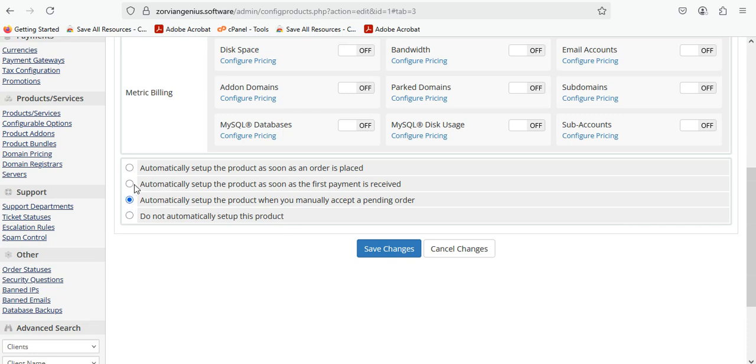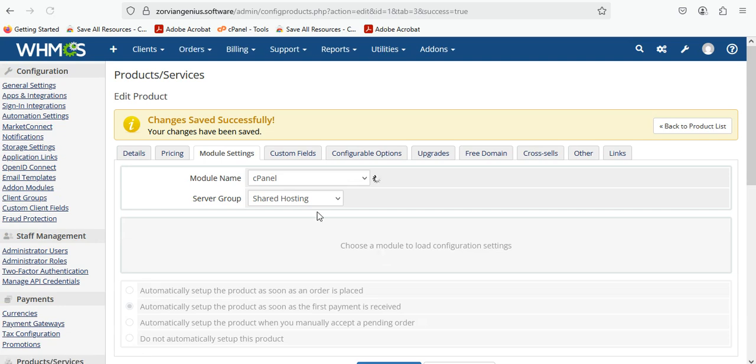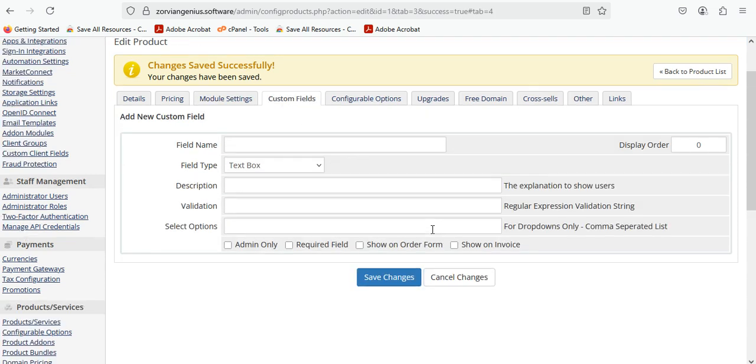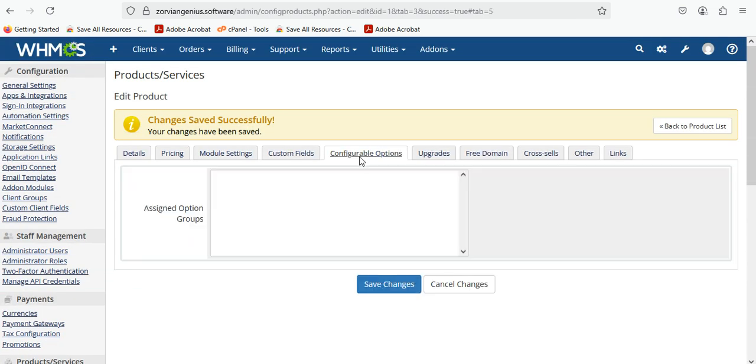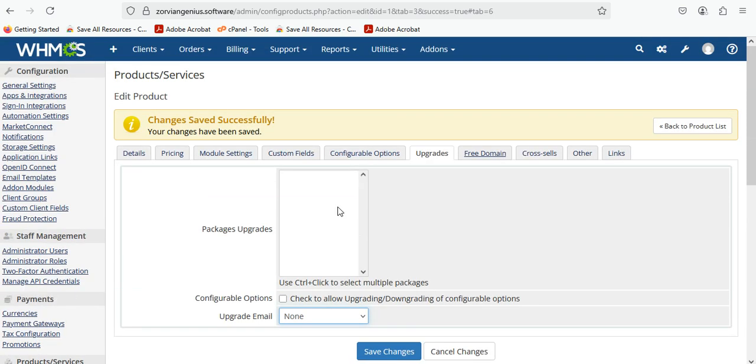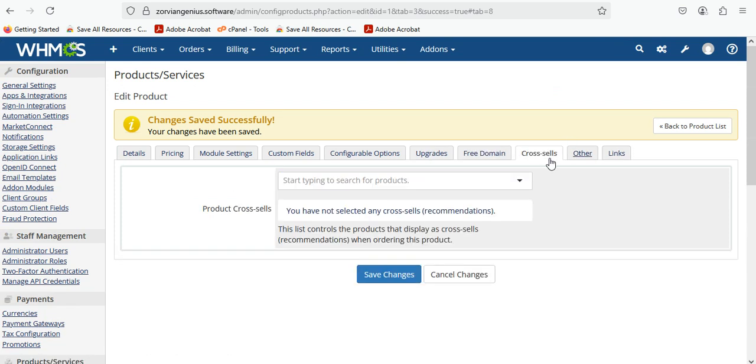So we have done with the major thing. So with this now, we can order custom fields. This custom field is a story for another time, depending on the kind of product you are setting up. Upgrade: we have only one package. When we have more than one package, we can upgrade packages. We can do all of this, and what have you. I think we are good to go. We'll go back, so look at the setup. After first payment, it's auto set up when first payment is received.